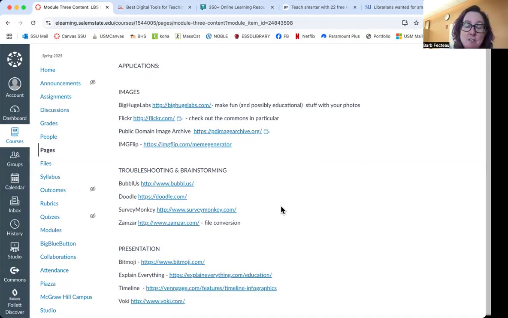There's a lot of different things that you can make with this, and there are other sites that you can look at that allow you to manipulate images and make memes and that kind of thing. Like Imgflip, a great meme generator. But Big Huge Labs just has a lot of fun things that you can do.